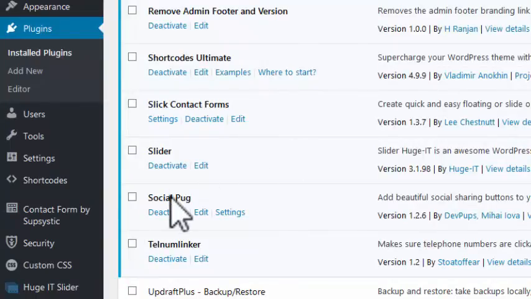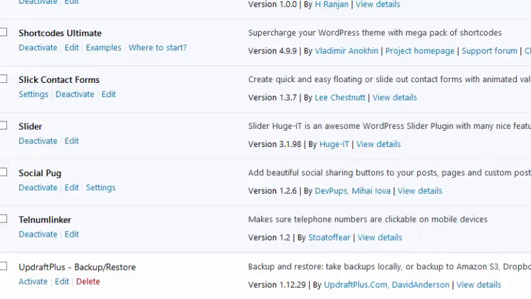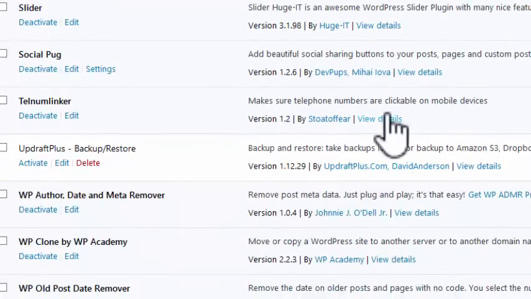Okay, Social Pug. Social Pug is what gives us our social icons tab on the left hand side here, and you'll sometimes see them underneath here at the bottom of posts or pages. You'll see some down there, or they appear on the left hand side. That you can configure there. Telenum linker, that's just what it says. Make sure telephone numbers are clickable on mobile devices. So if you have a telephone number displayed, it will be clickable on a mobile.